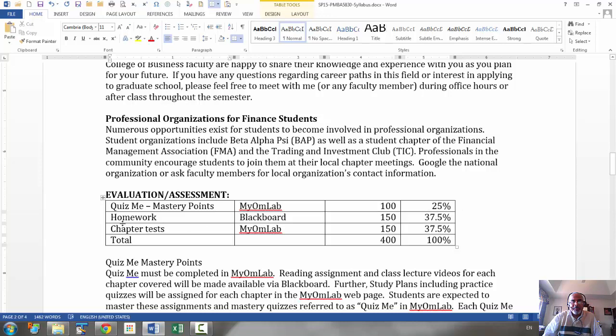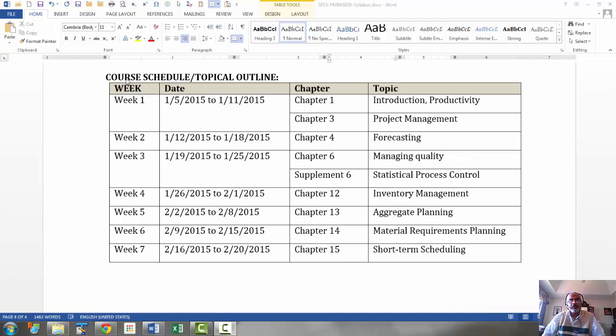of the grade. And then I'll have homework for each chapter, and that should be submitted via Blackboard, and that will count for 150 points. Then there will be a test for each chapter, and that should be completed in MyOM Lab, and that will count for the remaining 37.5%. So a total of 400 points or 100%. Okay, so that's going to be our evaluation. And here is the course schedule and topical outline for the 7 weeks. So each week which chapters will be covered and the chapter title.